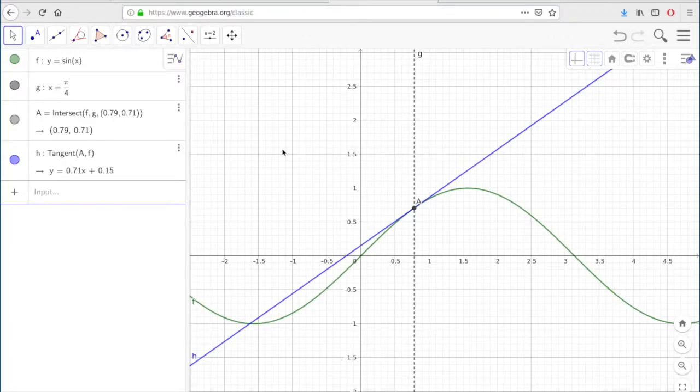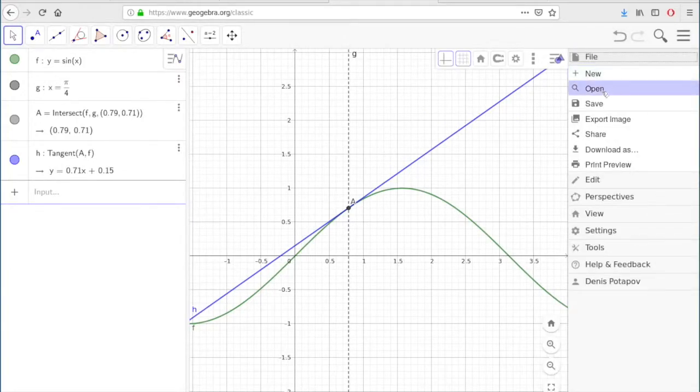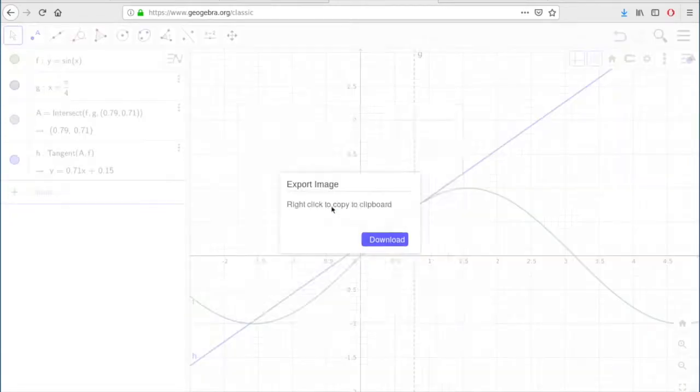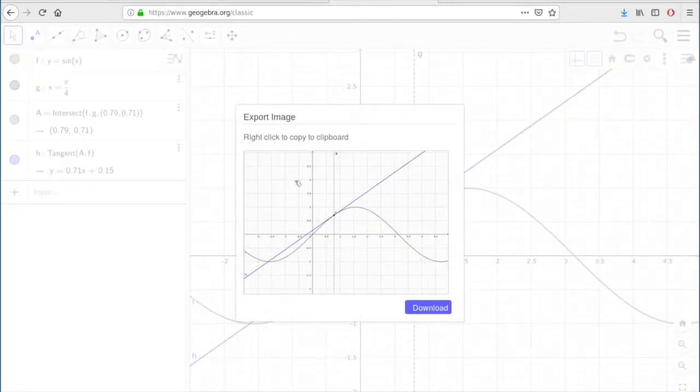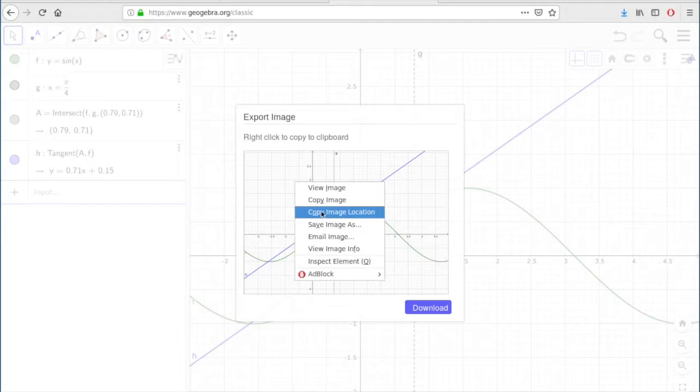Because if you build a graph here, you see I built the graph of a sine function, then I've got the x equal pi over 4 point, and I drew the tangent for this point, and now I would like to take this picture and move it into the Blackboard presentation. All you do, you engage the export image command, and then on this image you copy the location of this image.